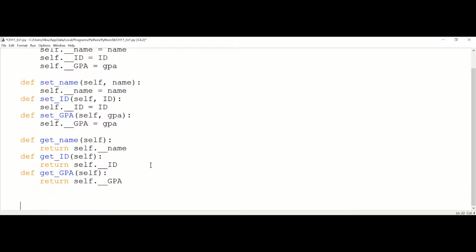One thing left we need to take care of, this string method or str method. It is a special method, so we need to create its own customization. In this case, what do I need to receive? Just self, nothing else. And here, I need to return a string for the instance to be printed. We will return what? I'll concatenate the name, the ID, and then the GPA.